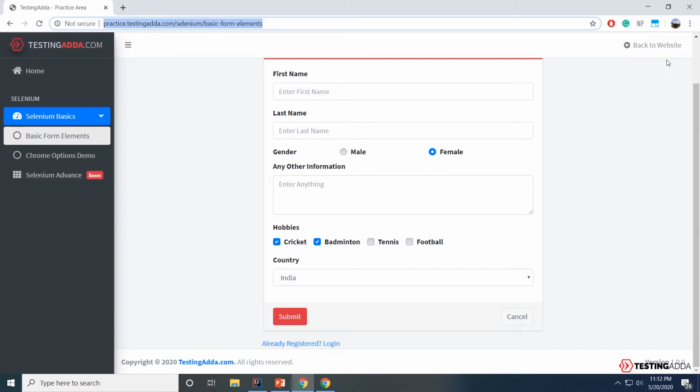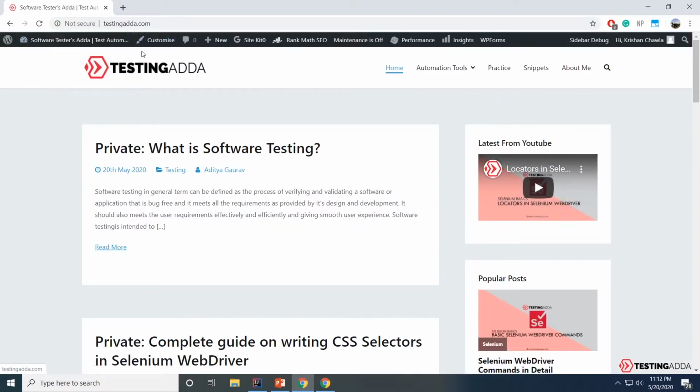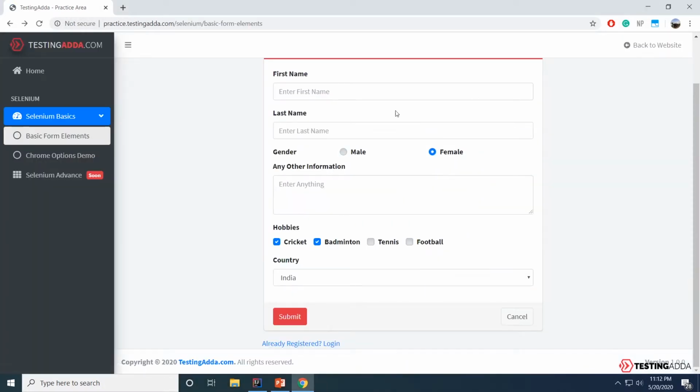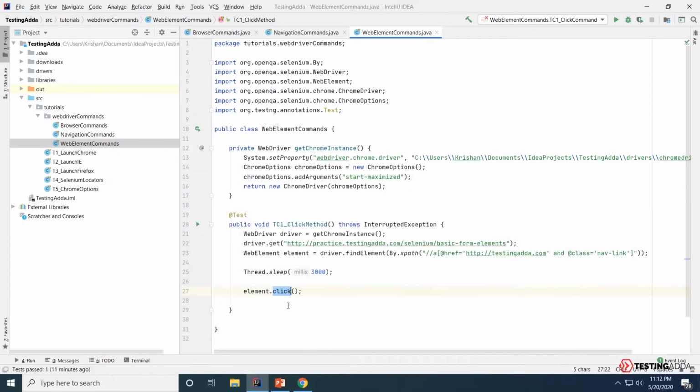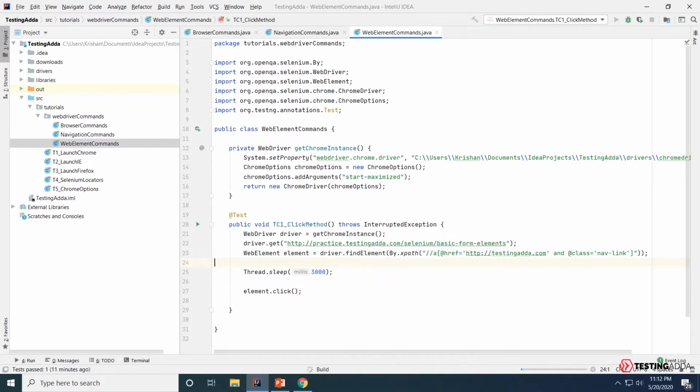So we can see the behavior currently. If we click on this button, it actually takes me back to the testing Adda website, right? So we'll go back. And let's try executing this method. Right click and run.